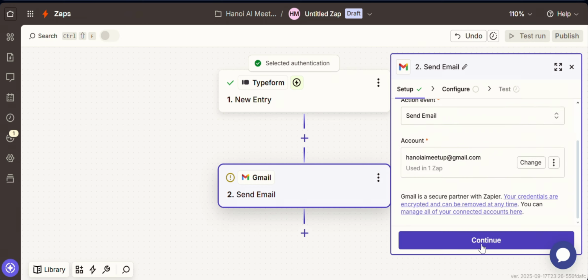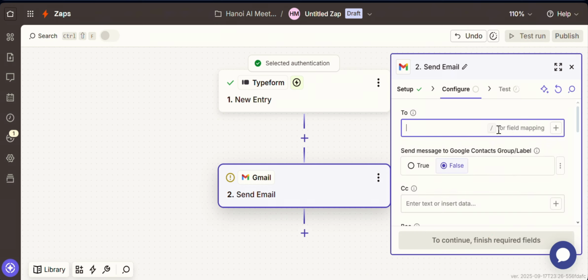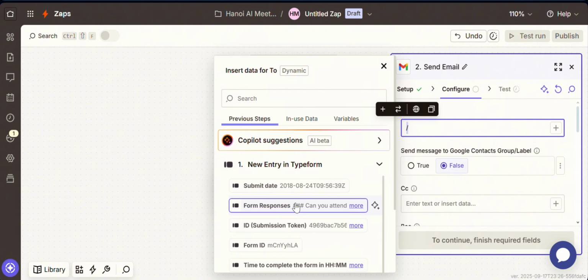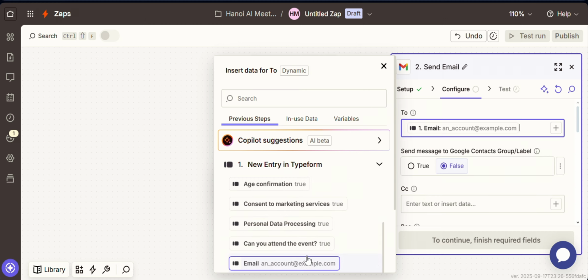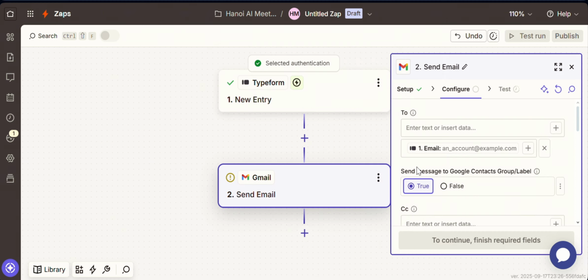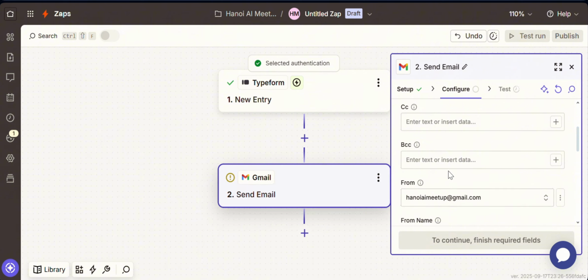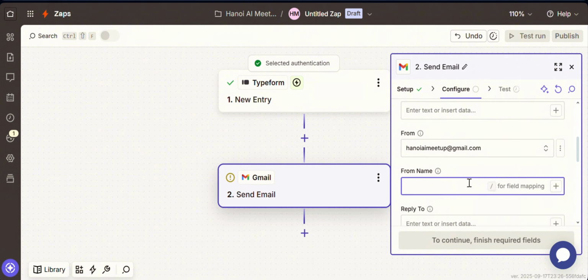Now we're going to put in the data field, email address. So you'll see here that we need to find the email address. Scroll down a bit. Email, there we go. So that will automatically add the form filler's email, and it will use that to send them a confirmation email. Here we can add extra information, CC, BCC, from. This is the email address that it comes from, and the from name is going to be the name of yourself or your company name.